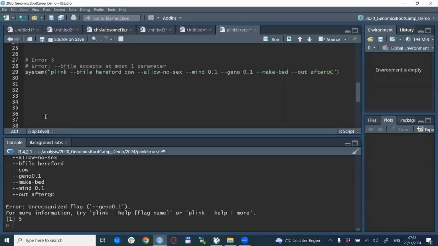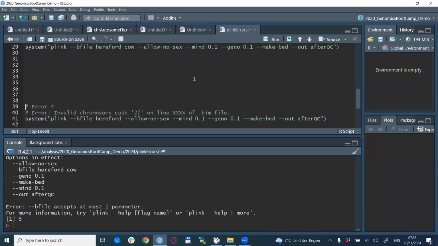The next error message that is fairly frequent is when PLINK writes out that one of the options accepts at most one parameter. So what happens here? Let us demonstrate this error, and you might already see what's happening. Indeed, this is the --bfile accepts at most one parameter.